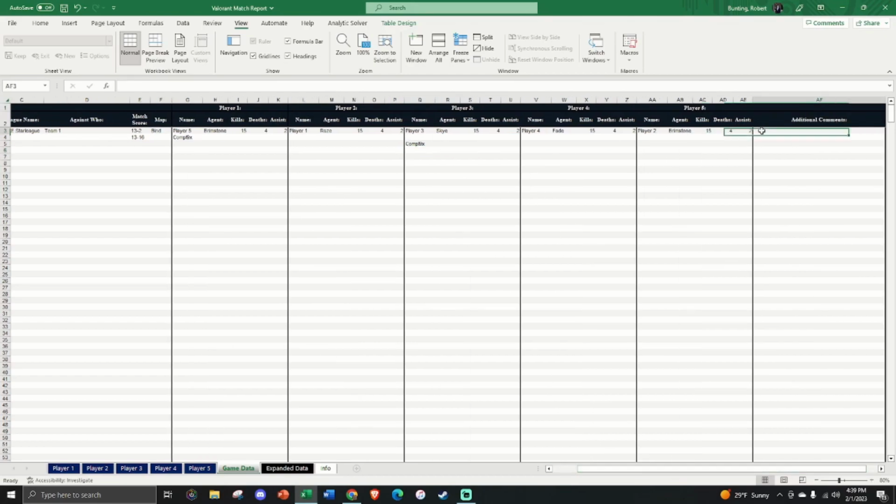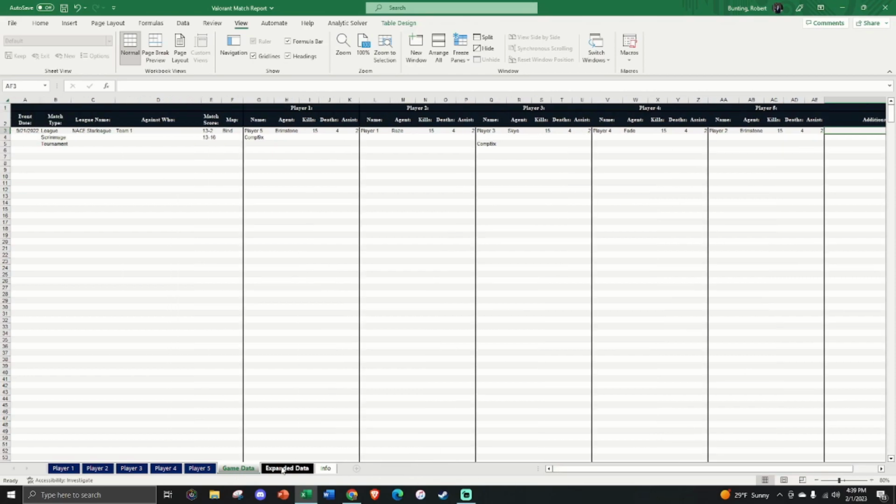And then finally, there's additional comments. This won't have any analysis, but if there are comments you want to remember about the game, specific plays the other team had, it's just an area that you can type out some additional comments, reminders if you would ever want to play them again. Then we go into the expanded data.